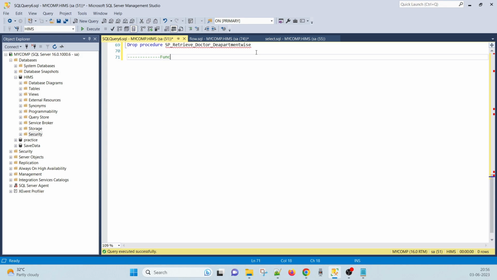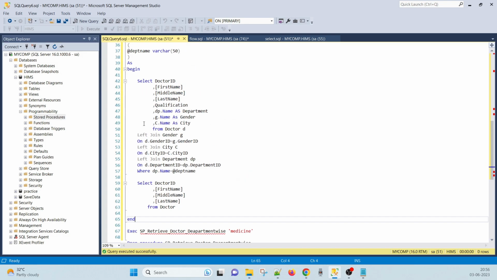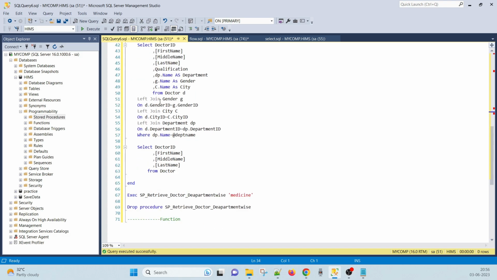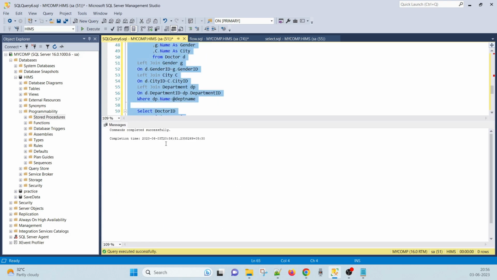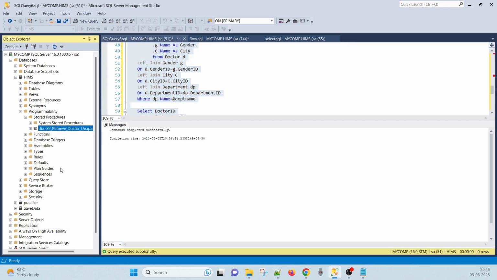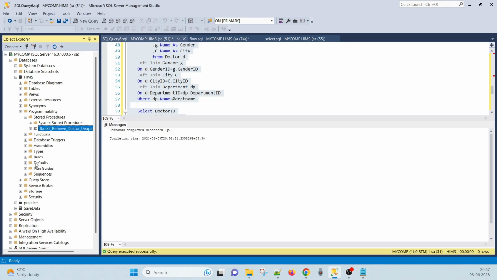Next thing is the function. Tables are here, views are here, and in programmability there is a stored procedure, meaning we created that stored procedure, right? First of all, I am creating it for you, you can see here, correct? And I refreshed it and under stored procedure you will get this. And when you click on parameters, you will get the department, correct? Something like that.